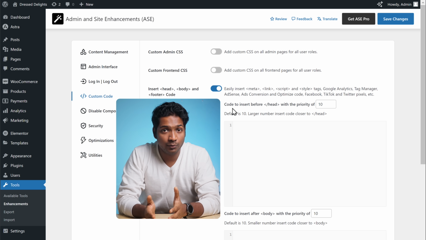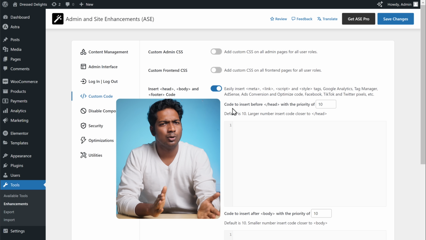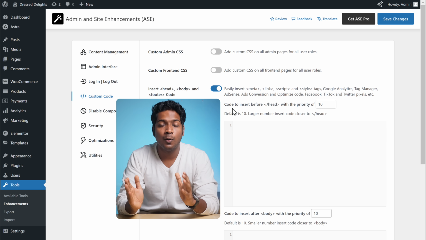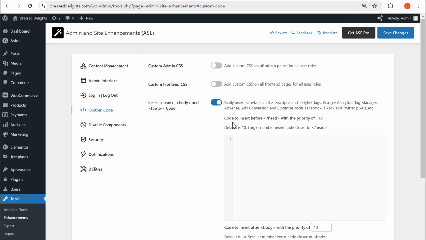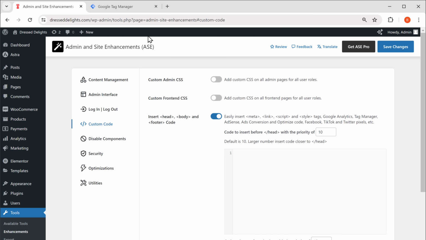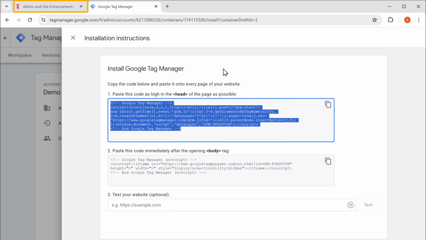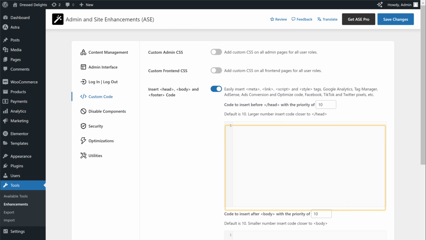Now I'll use a custom code from Google Tag Manager for the header part. Google Tag Manager makes it easy to manage and add scripts to a website without editing the actual code. So go to Google Tag Manager and copy this code. Now go back to WordPress and paste the code here.